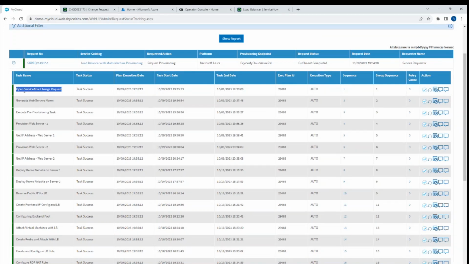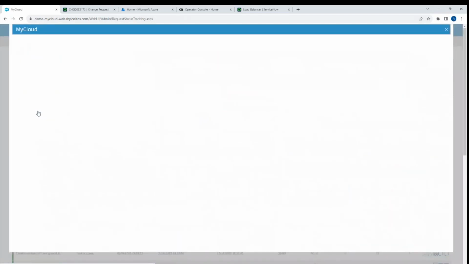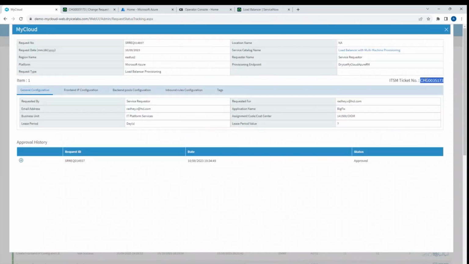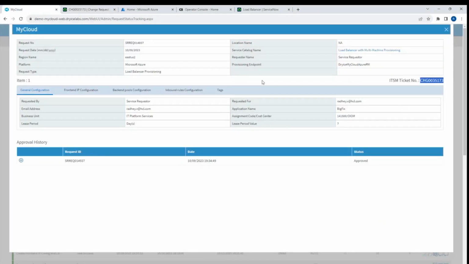The first thing that we did was opening up a ServiceNow change request. So we have a change request reference number here. If I click on this hyperlink, we have it for the user's information, so they can come back here and look at the reference number anytime that they want. So let me copy this, although I already have it on ServiceNow open. This is 735173. This is the same change ticket number that we have here on MyCloud.